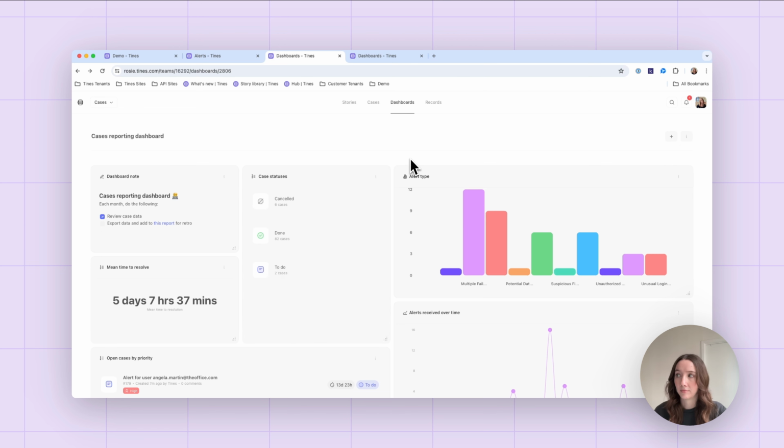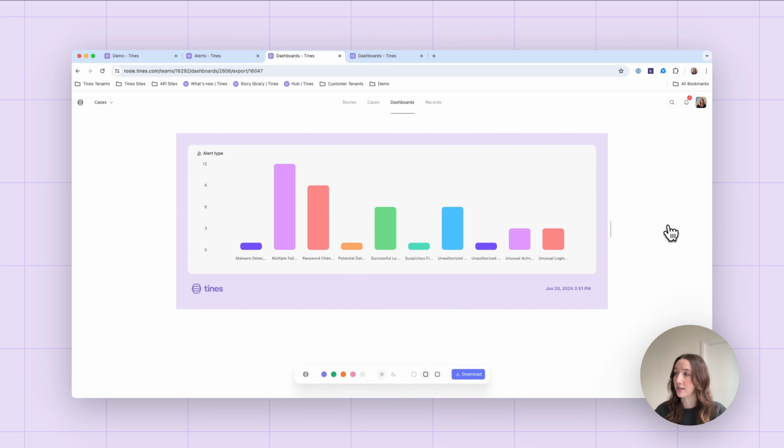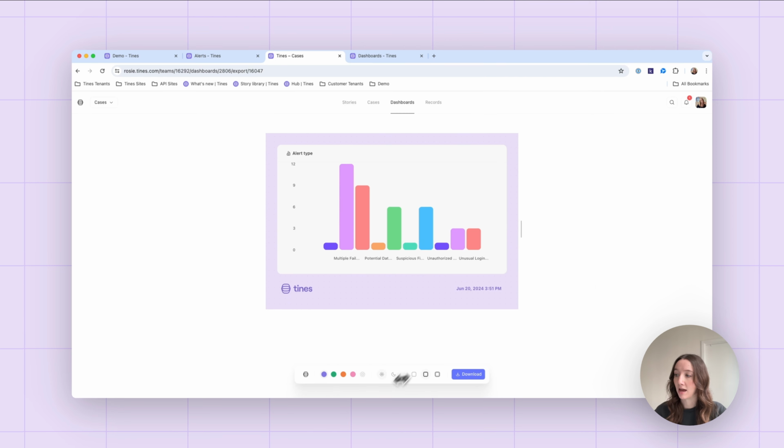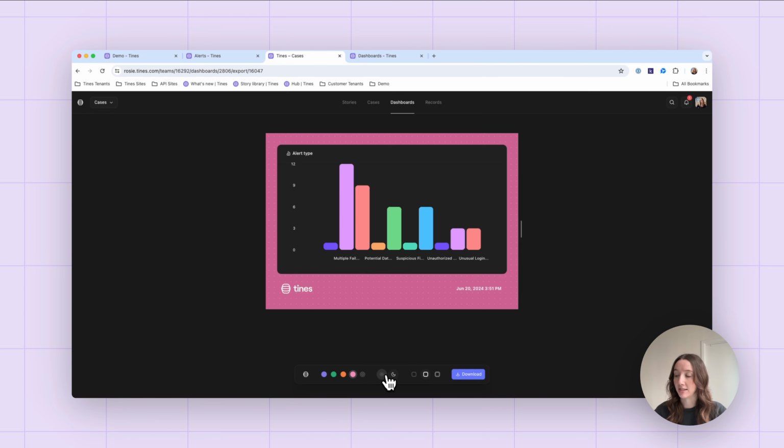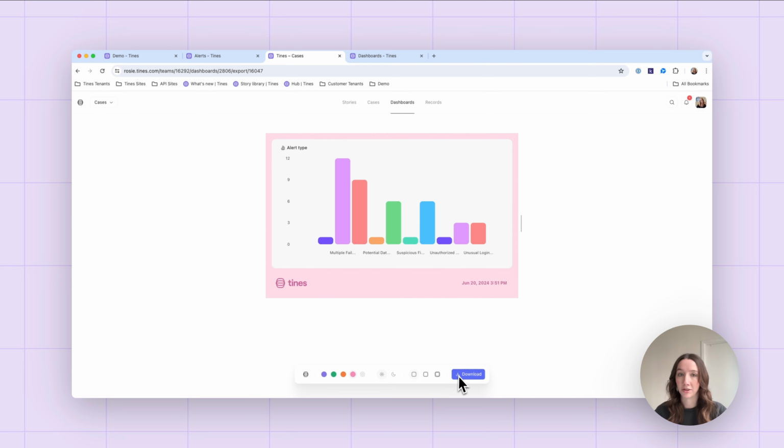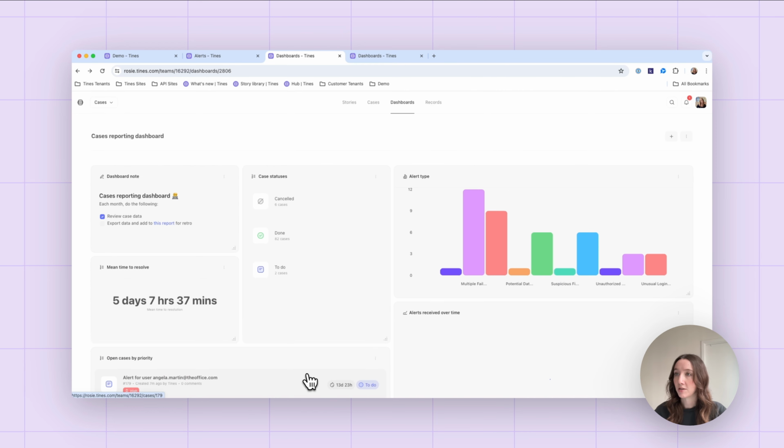care about. If you need to export this outside of Tines, you can export your entire dashboard, or you can export the individual elements as well, resize them or configure them to exactly what you would like to export before downloading. As we've been looking at this dashboard, I've received a notification that a new case has been created, so let's go look at that.